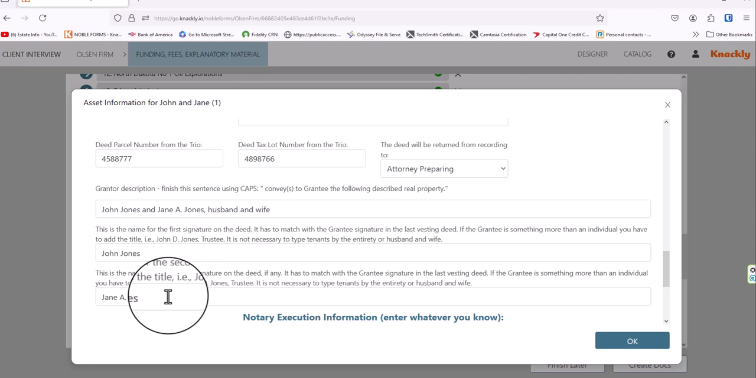And then the next question is, what's the name for the first signature? Well, it would be exactly like they took title. So in this case, the first signature would be John Jones, no middle initial. And then the second signature, based again on the deed, would be Jane A. Jones. Now the template knows how to produce the deed to put the house into the trust. It knows who the grantee is going to be. It knows it's the trustees of their trust and knows exactly how their names are set out in the trust agreement. You don't have to type that in.